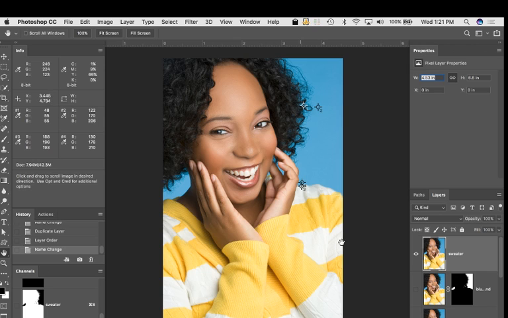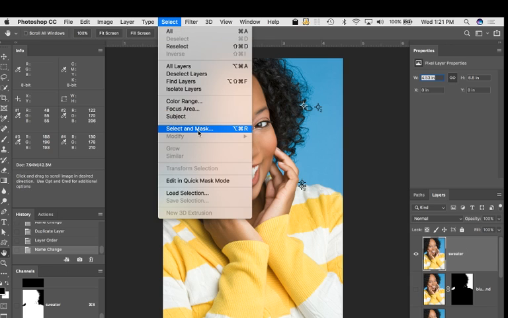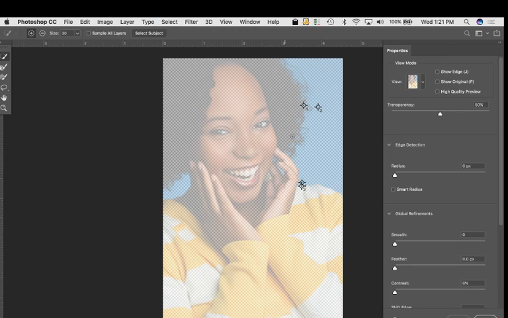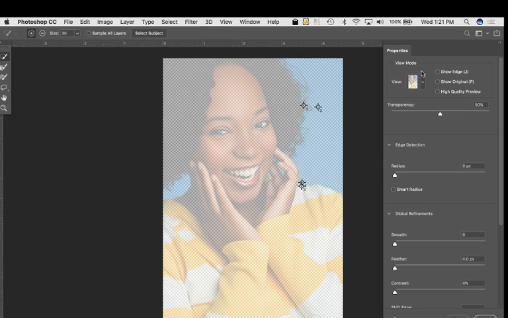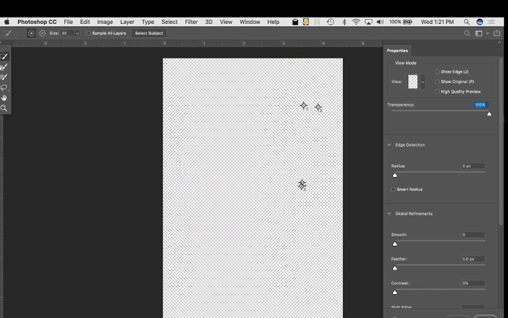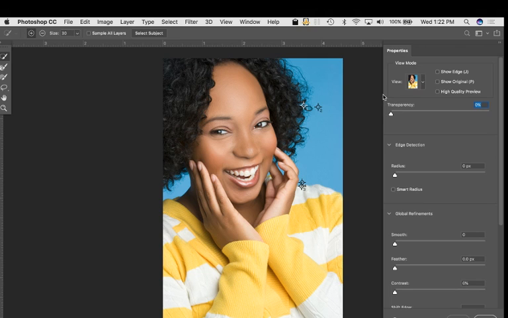Okay, so this is how I'm going to do it. With the sweater layer actually active, I'm going to come up to the select menu, down to the select and mask workspace. And you will see with the select and mask workspace on, if you click on your view drop-down menu right here, go ahead and put this onto the onion skin. That's actually where we want it to be. We all good about that part? And then again, set your transparency to 50%. Now, if you crank this all the way up to 100%, you don't see anything. If you go all the way down, you've got the full sunny.